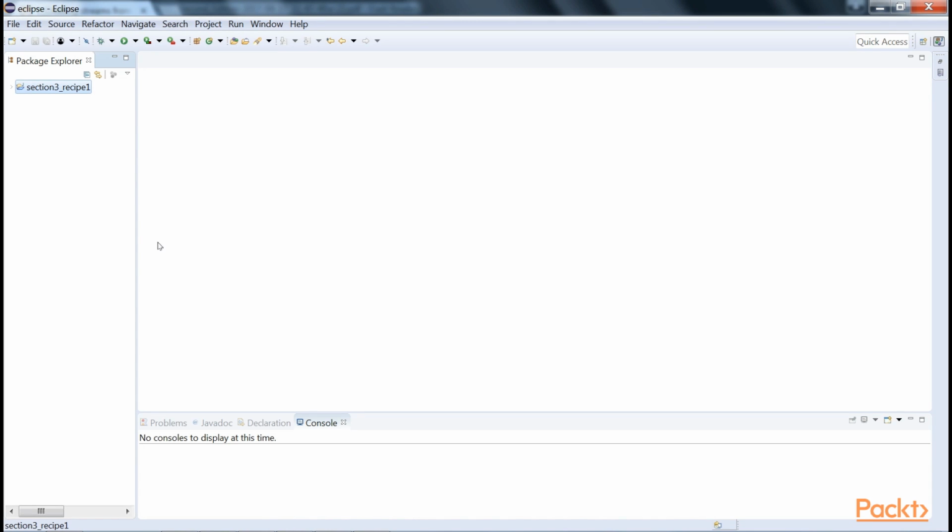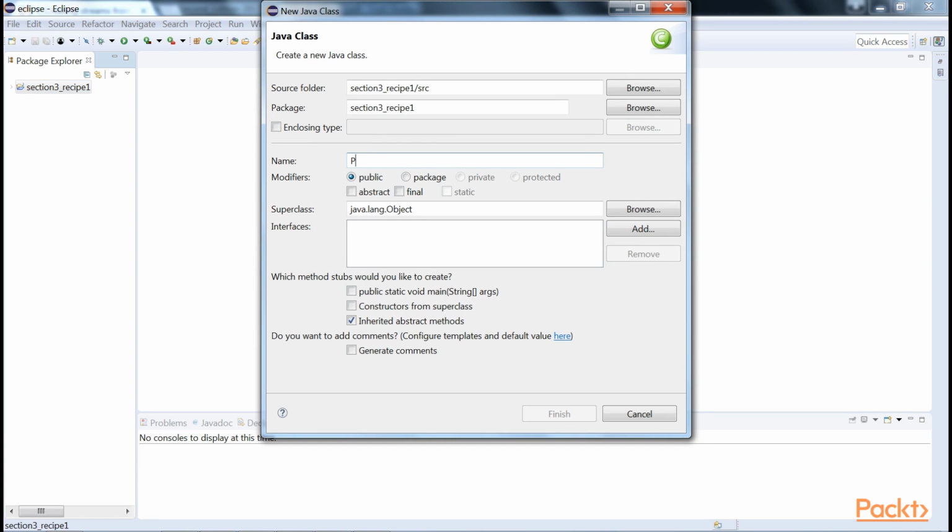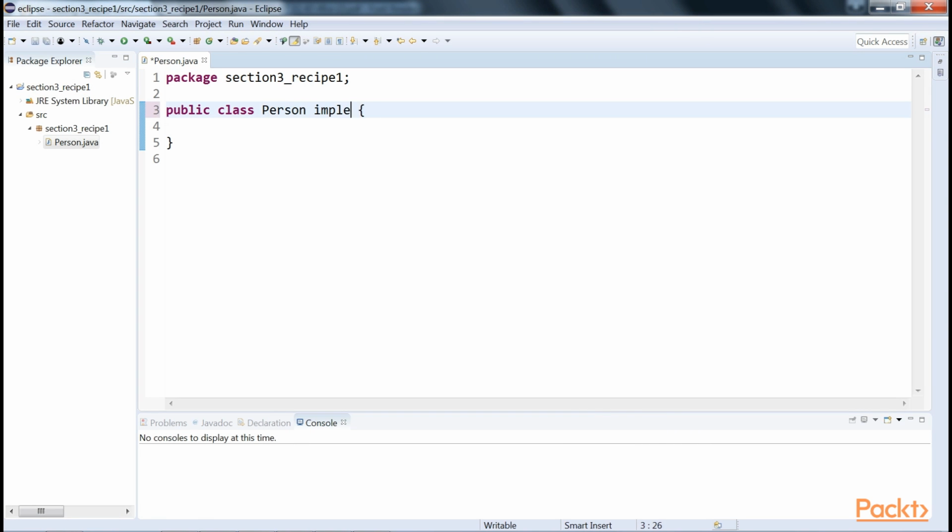You can use any other of your choice. Create a new project and give it a name of your choice. First, we'll implement some auxiliary classes that we will use in the example. Create a class named Person, implementing the Comparable interface parameterized with the Person class.